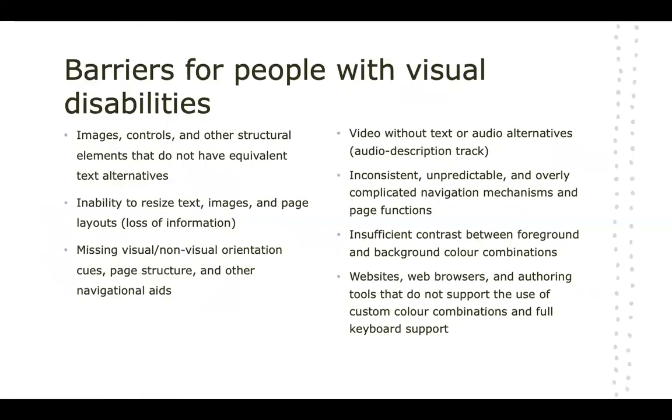Some of the barriers for people with visual disabilities include images, controls, and other structural elements that do not have equivalent text alternatives, the inability to resize text, images, and page layouts, which often leads to a loss of information, missing visual or non-visual orientation cues, page structure, and other navigational aids, video without text or audio alternatives, inconsistent, unpredictable, and overly complicated navigation mechanisms and page functions, insufficient contrast between foreground and background color combinations, as well as websites, web browsers, and authoring tools that do not support the use of custom color combinations and full keyboard support.